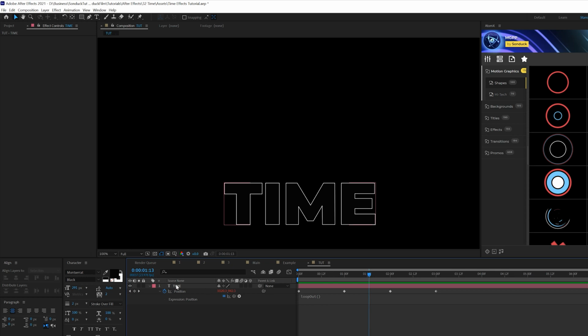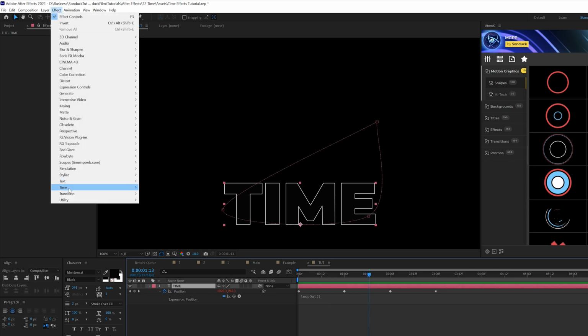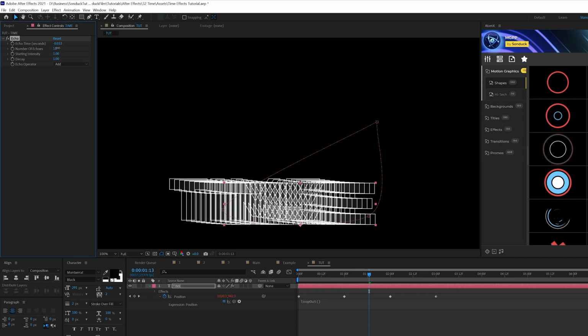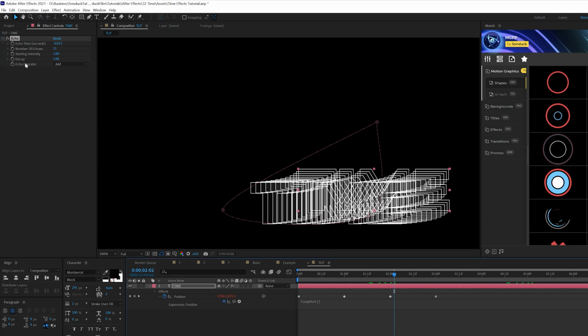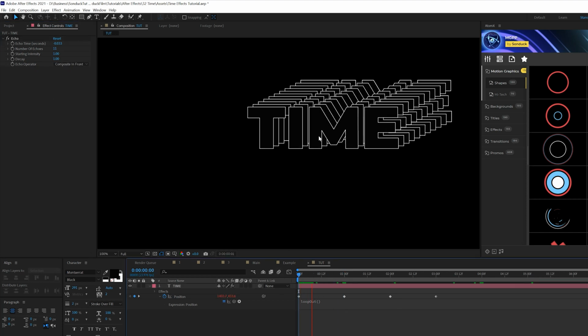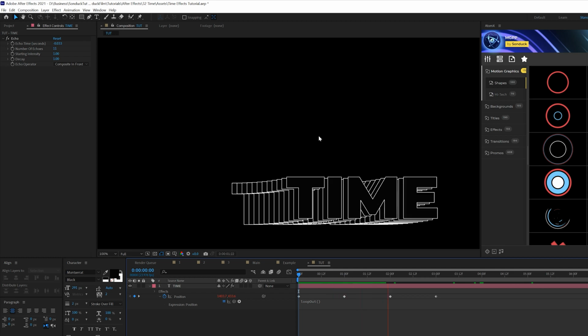Once you have an animation here, go to Effect, Time, and add the Echo effect. Come here to the number of echoes and increase that. Now, this will look kind of ugly depending on what you're doing. What you need to play with is the echo operator. I like to set this to composite in front. This way, it'll composite a lot better. Everything will go behind whatever you're working with.